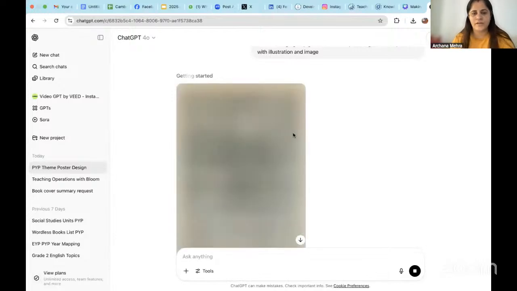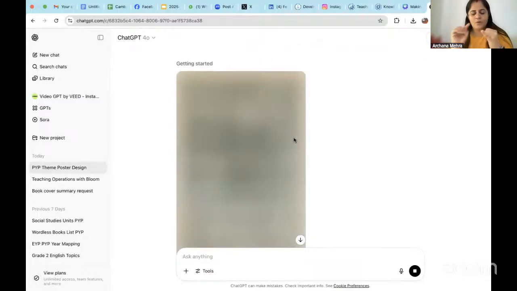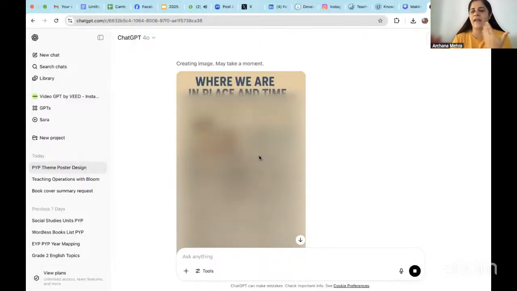So it's generating. So your prompt, the age group, what is the purpose of this poster? For what purpose do you want to use it? And the content. Now, also keep in mind, you cannot give a huge paragraph to be covered in a poster. So the precise content should be given to ChatGPT so that it can help us to generate the images.